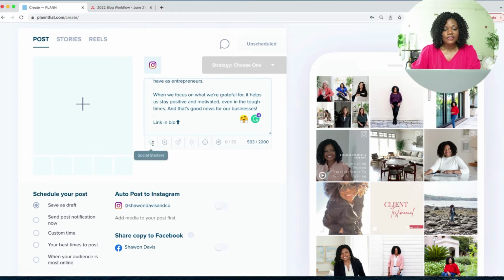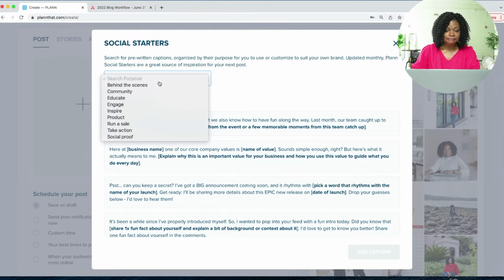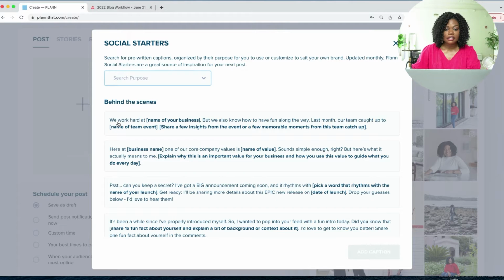But I also want to mention, if you're having a day where you need some inspiration, Plann does provide social starters for you right inside of the app, which is great for those days, which we all have, when that blinking cursor is blinking and you're like, what am I going to write? But they've got you covered. So here is some inspiration, and they have different categories that you can search for inspiration. So behind the scenes, community, engage, there are quite a few here. You can either select one of these and then add in your own branding, your own brand voice, so that it's customized to suit your brand.